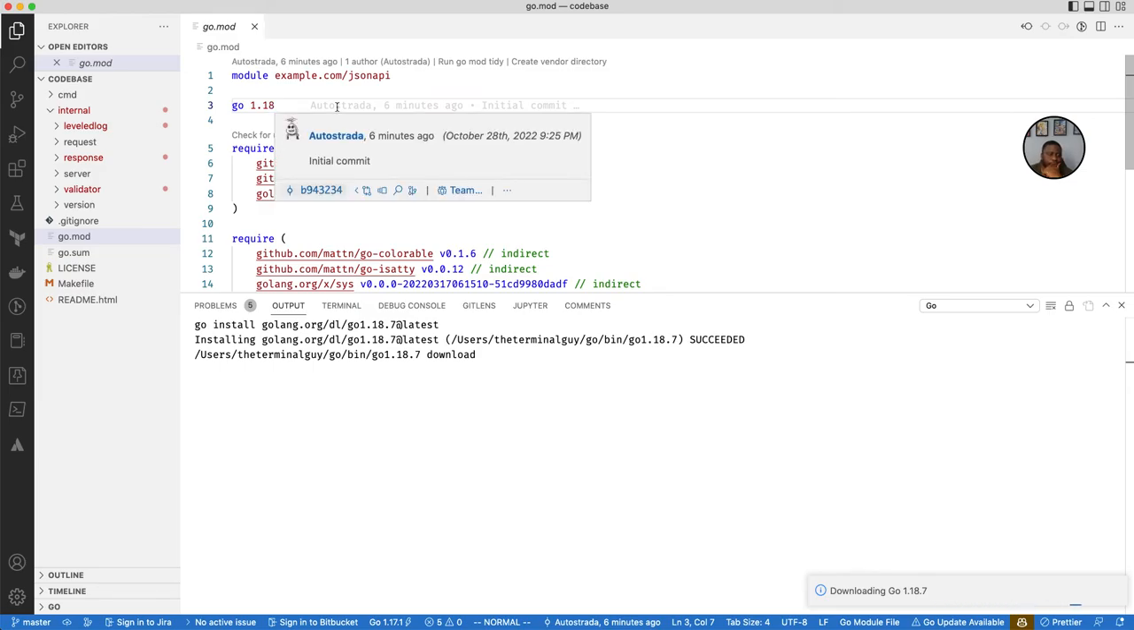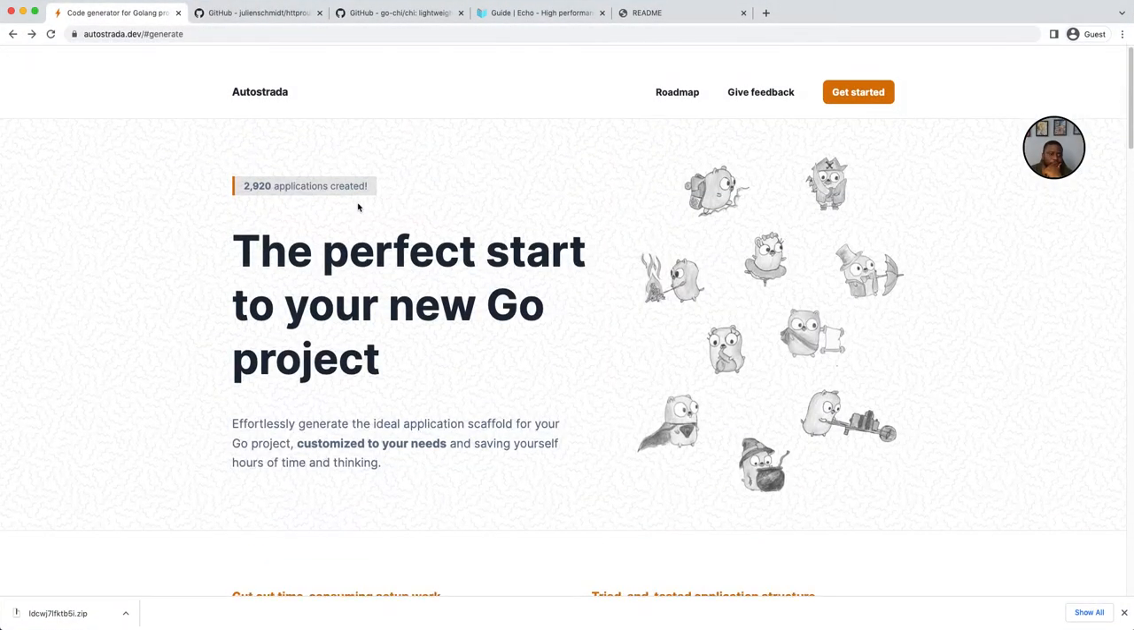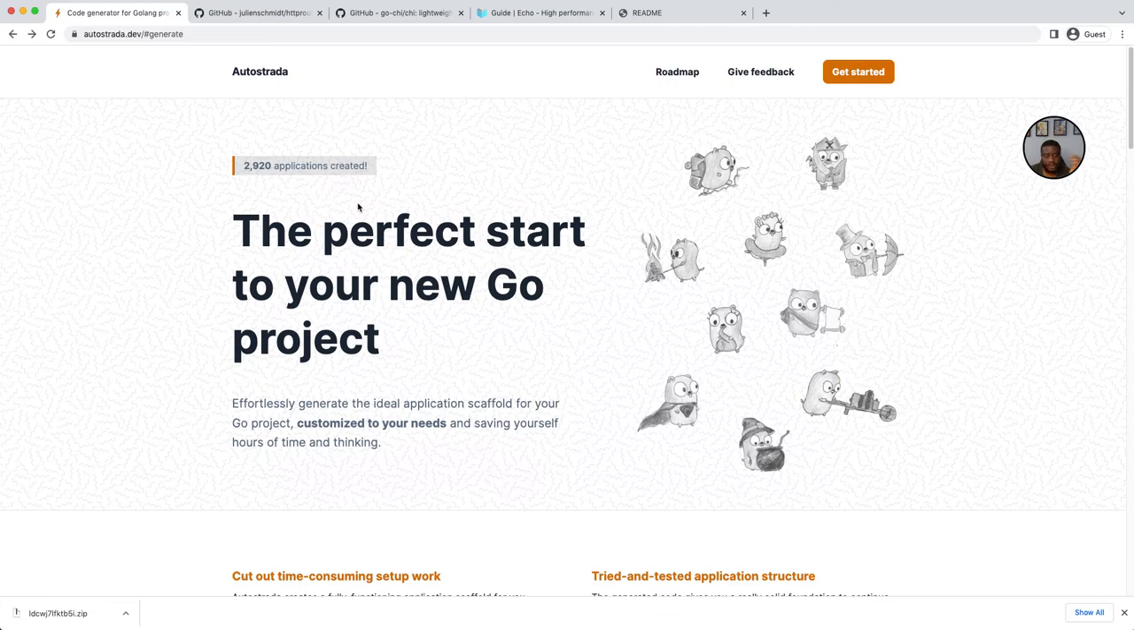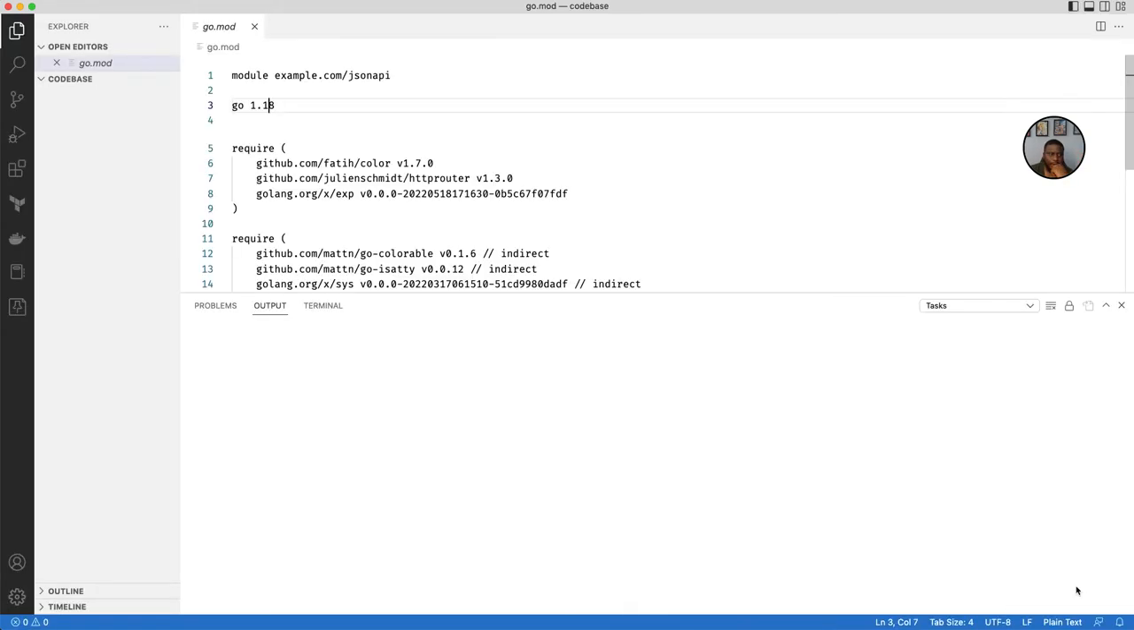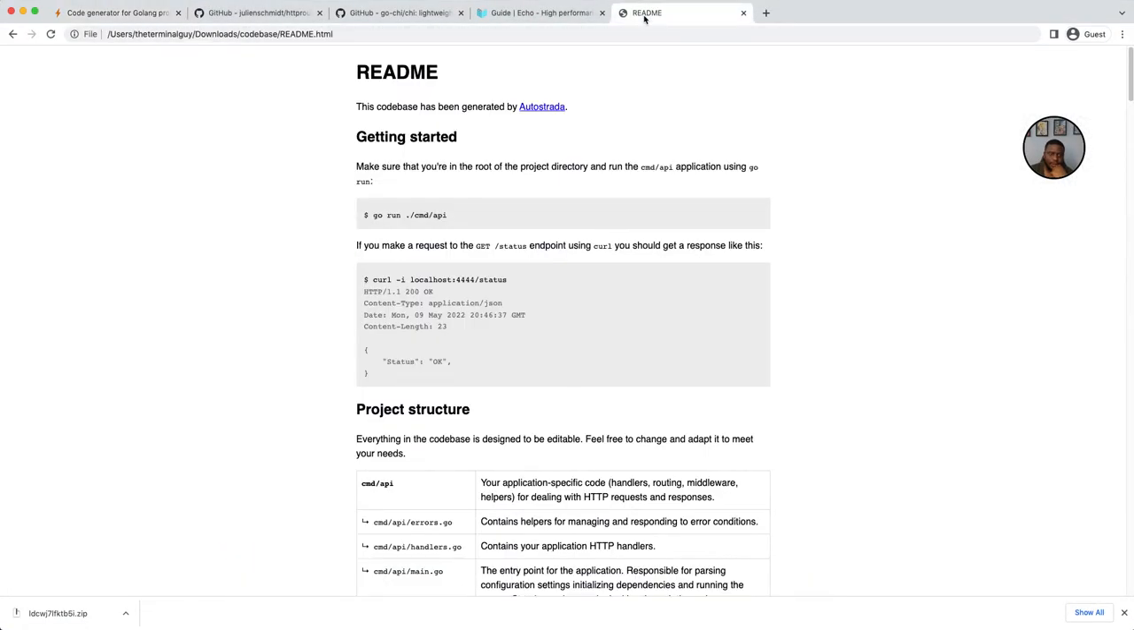Okay, cool. So again, if the version of Go were to be specified, I guess that's hard to do because you might have breaking changes with whatever library Autostrada tends to attach to the generated code. So good news is I have downloaded Go 1.1.8. So I'm going to reload this window. Now running this command should make the application work.